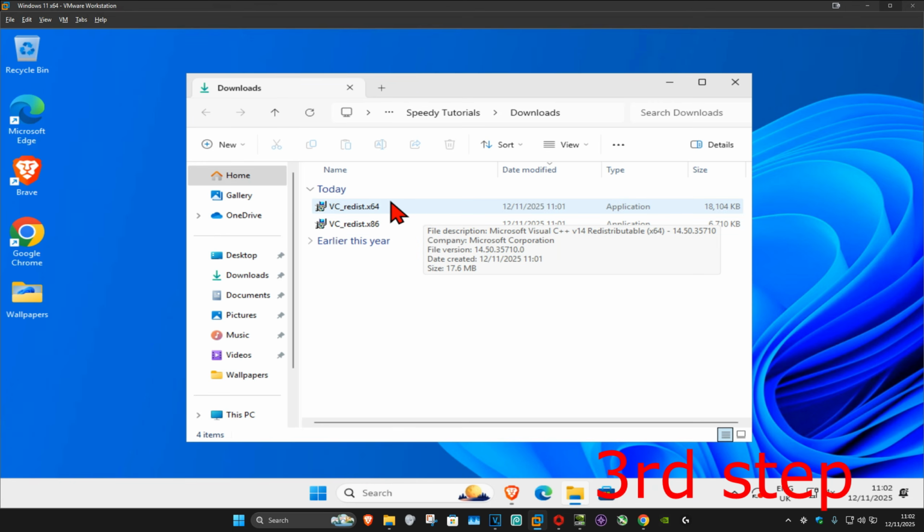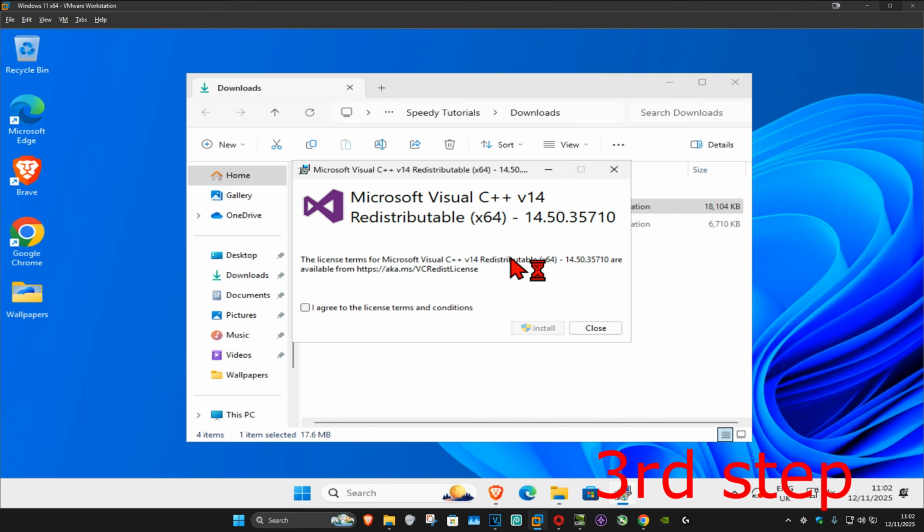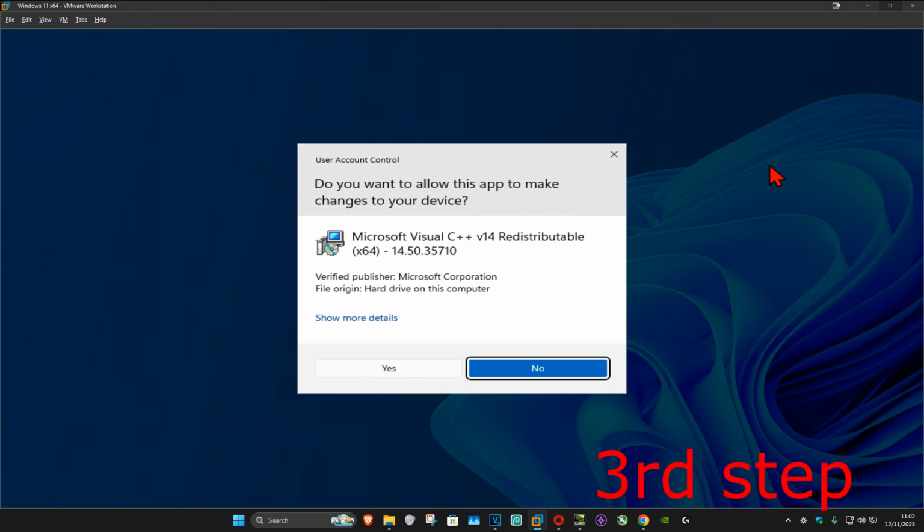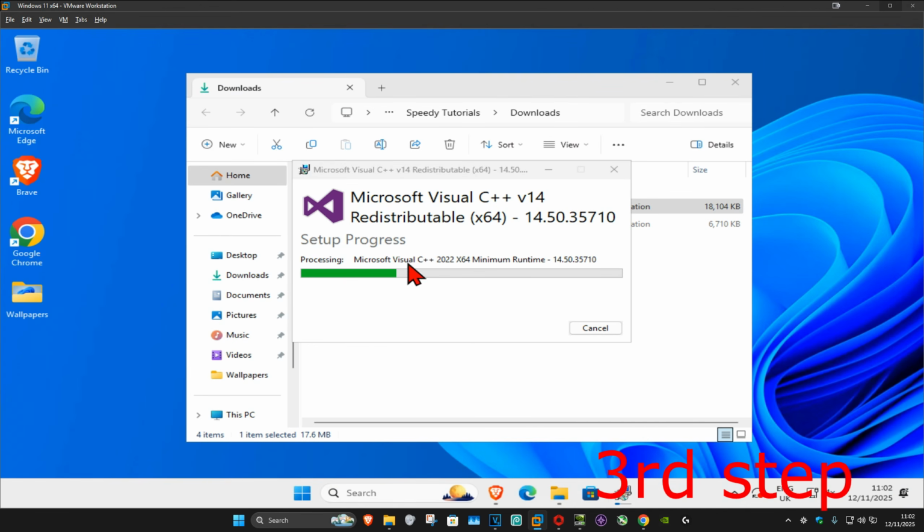I'm going to double click on it, and now this will come up. And now once this comes up, you want to tick the box, I agree, and then click on install. And then click on yes. It's now going to start installing. And now once that's been installed, we can now close out of this.